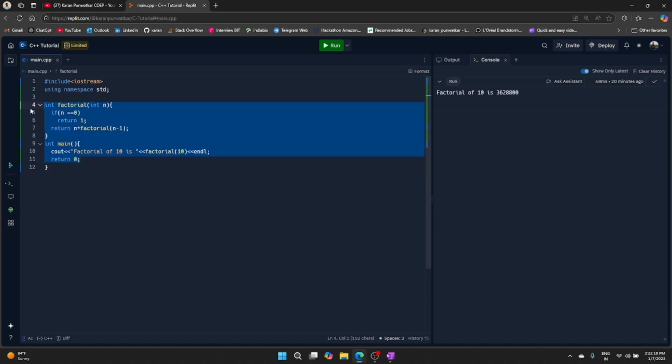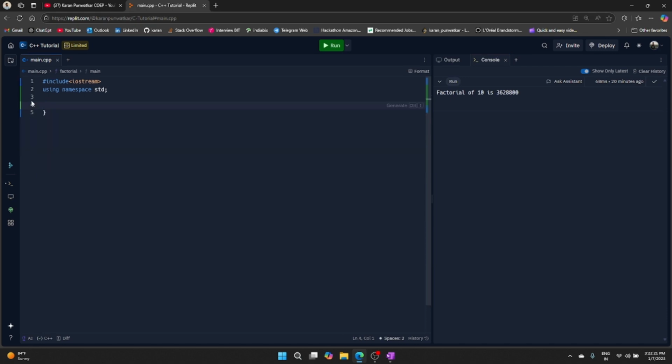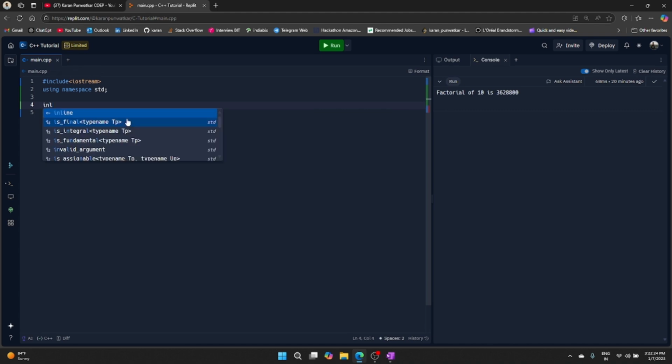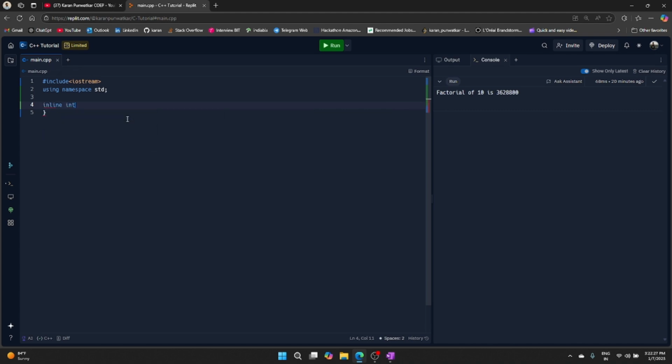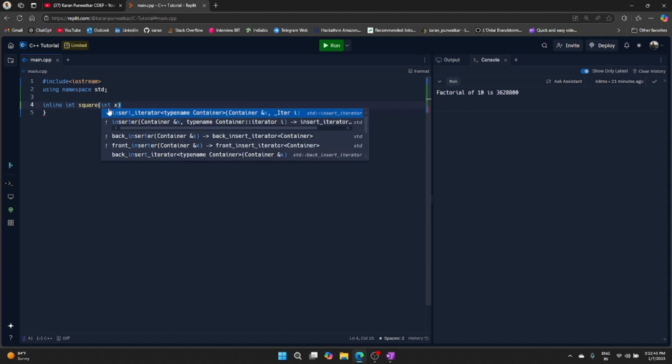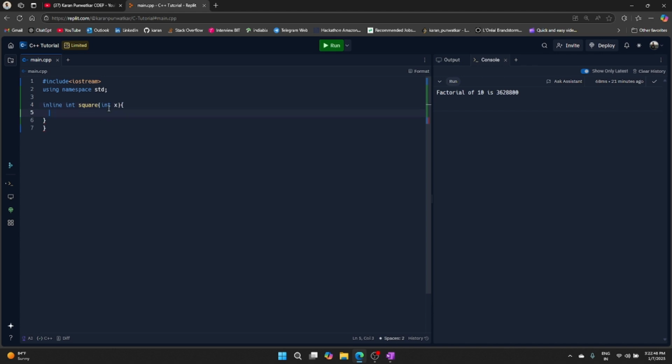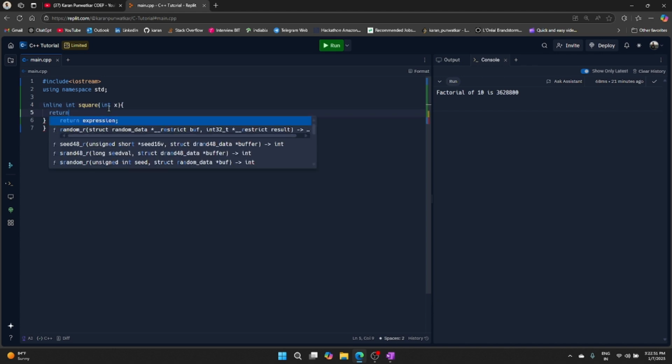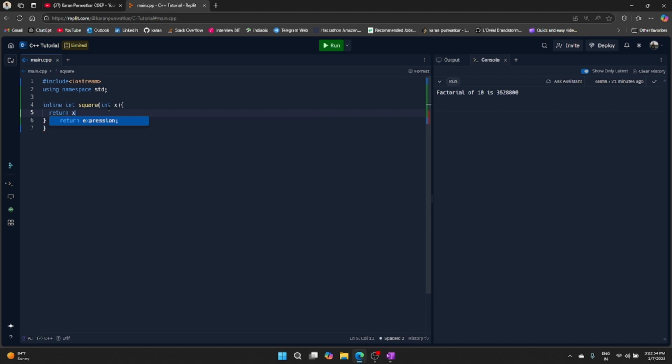So firstly, I remove this. So we write first, that is inline int square(int x). In this inline function we write return x multiply by x. Okay, so this is our inline function.